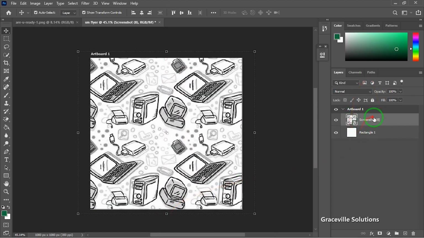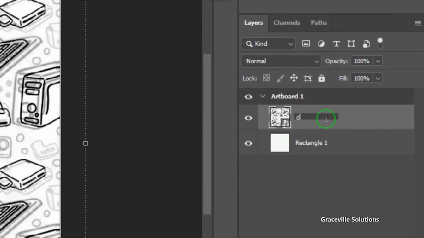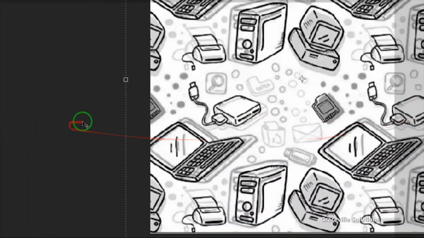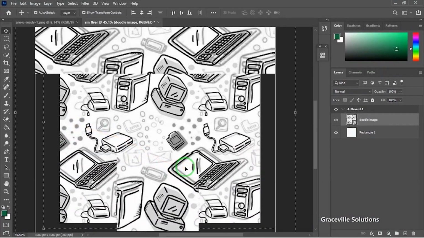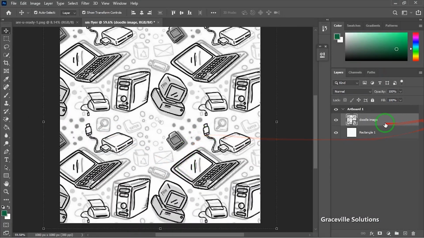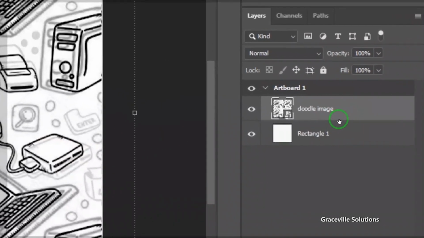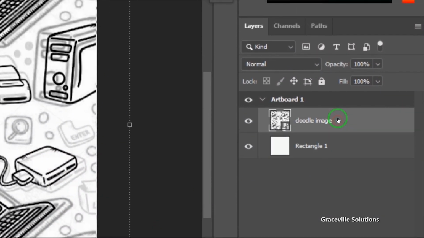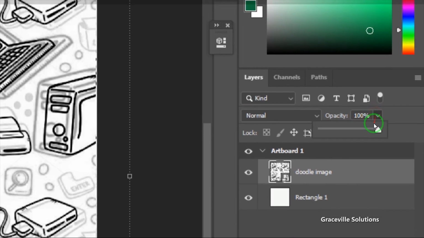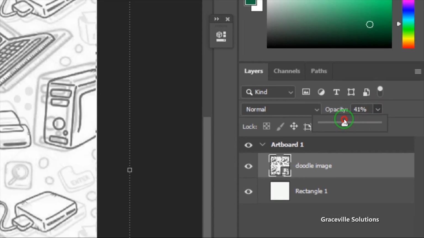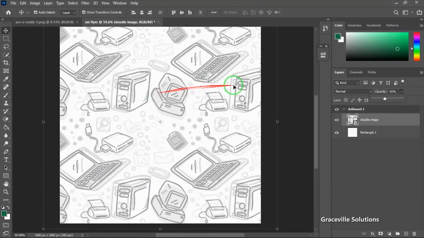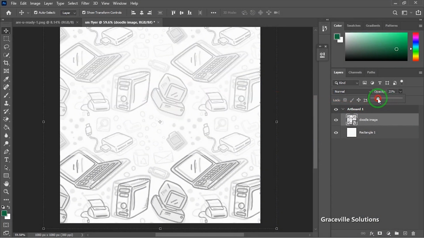Then I come to the layer options here, and I'm going to rename this to doodle image, hit enter. So next up, I'm going to gradually fade this image into the background. In order to do that, I ensure that the image layer is selected, and I come to my opacity tool and I slide this down. As you can see, as I slide it down, the image gradually fades into the background.